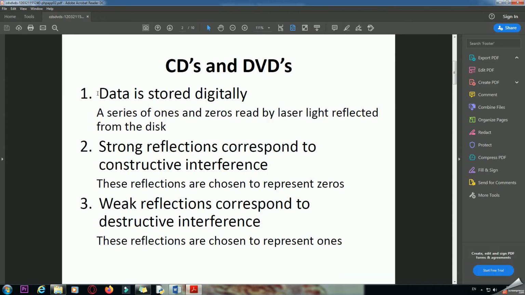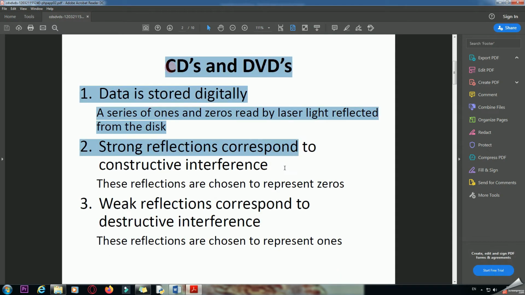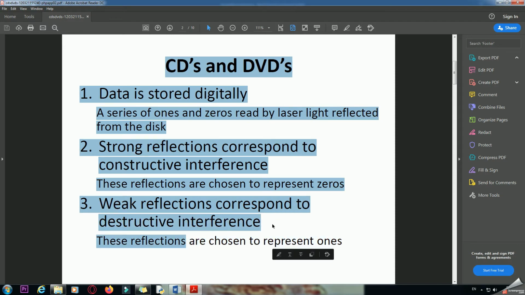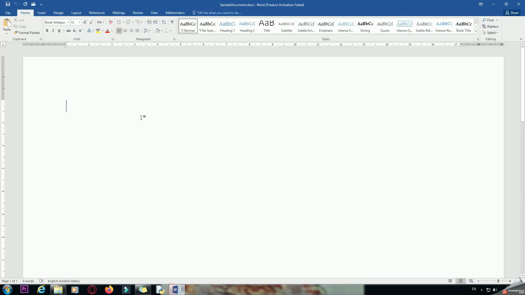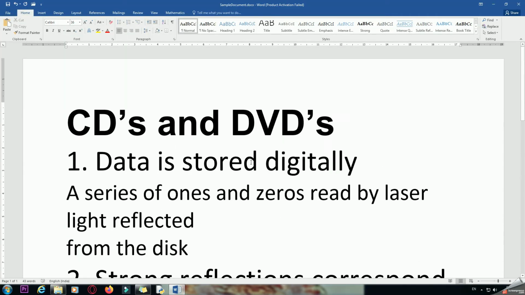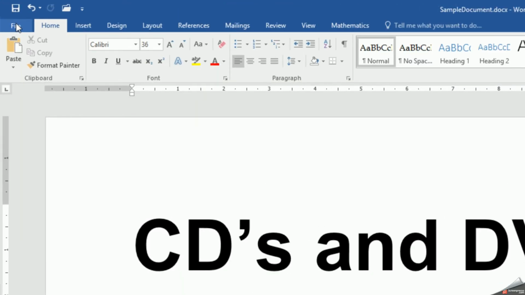So here we have, so I'm copying this text and I'm pasting it over here. So you can see that the data is pasted here. Now again I will save this document.